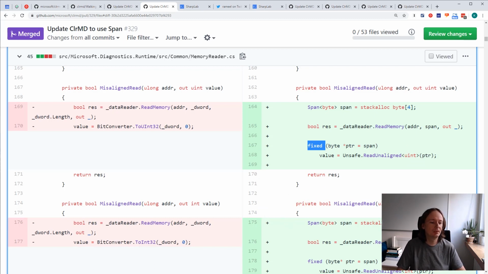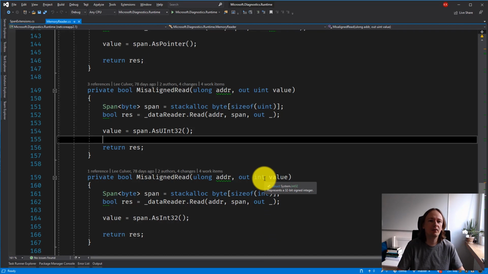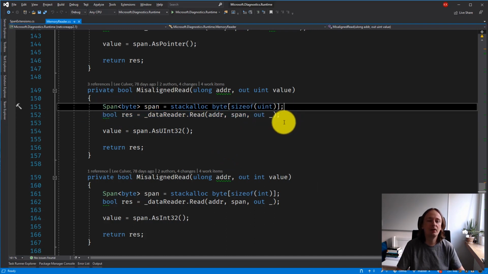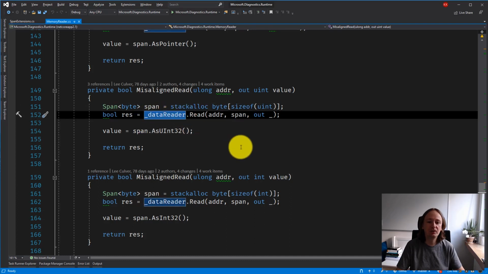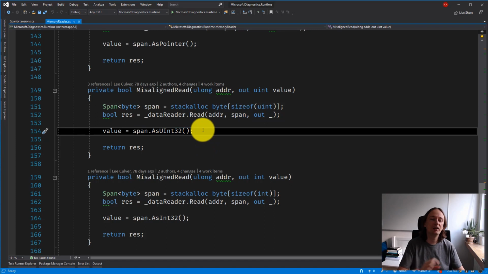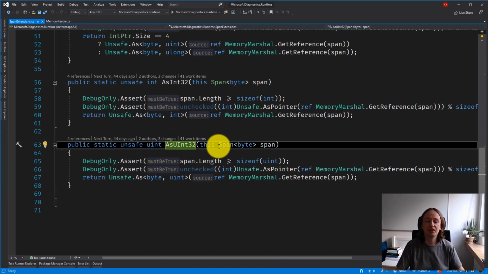And this has been fixed in the recent version, so I would like to show you the current version of this code in the current master branch in the ClrMD library. So the first lines are the same. We are just stack allocating a small buffer. We are using the data reader to read into this buffer, but then some extension methods on the span have been created to reinterpret the data pointed to by the span as a given type. So for example, we have this unsigned int conversion, and this has been added, as I said, to span.